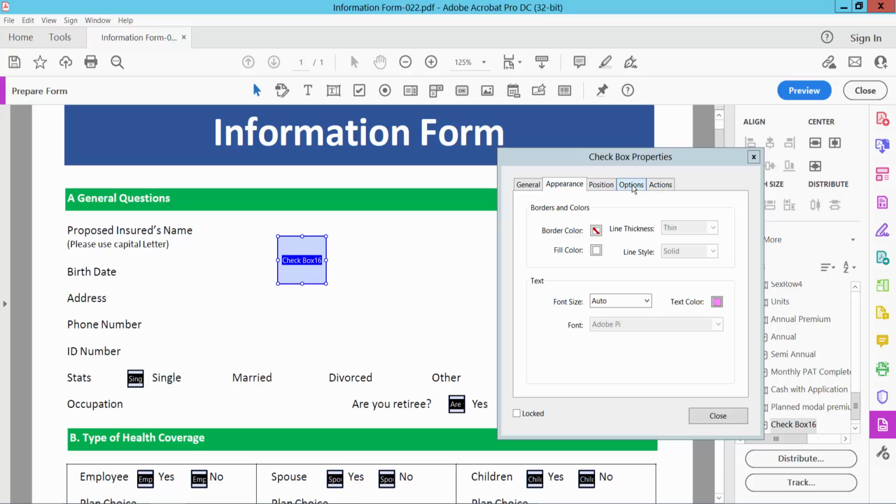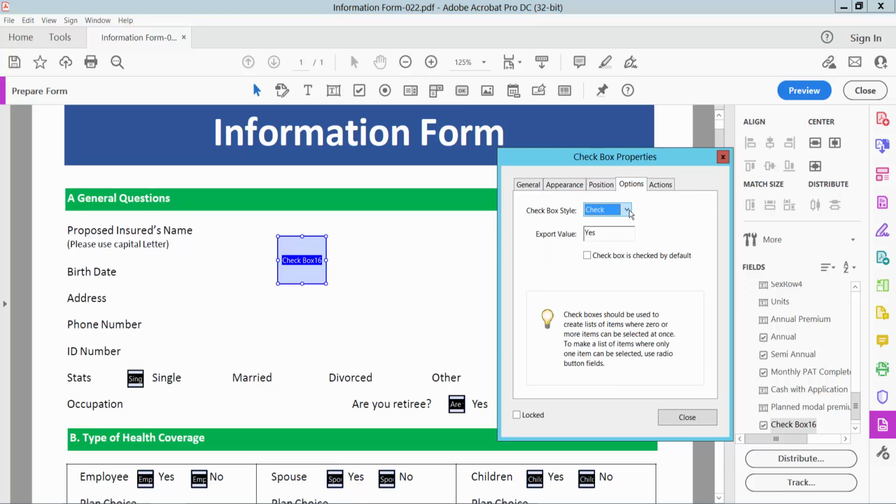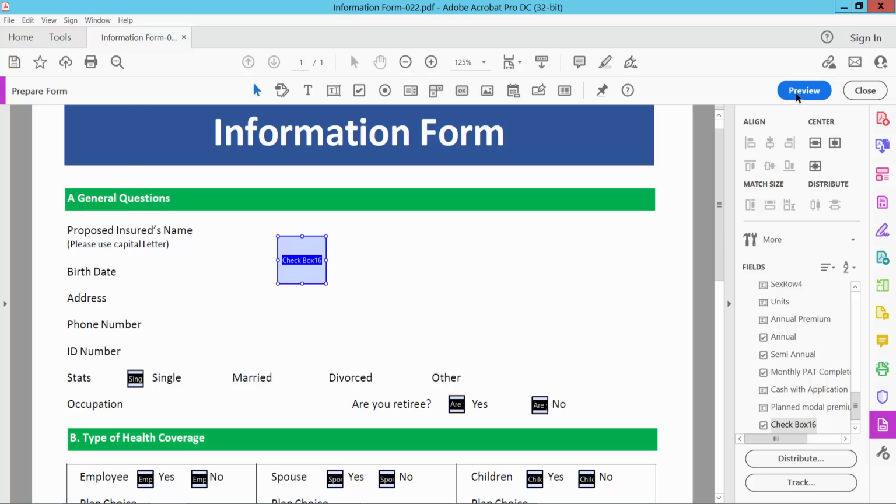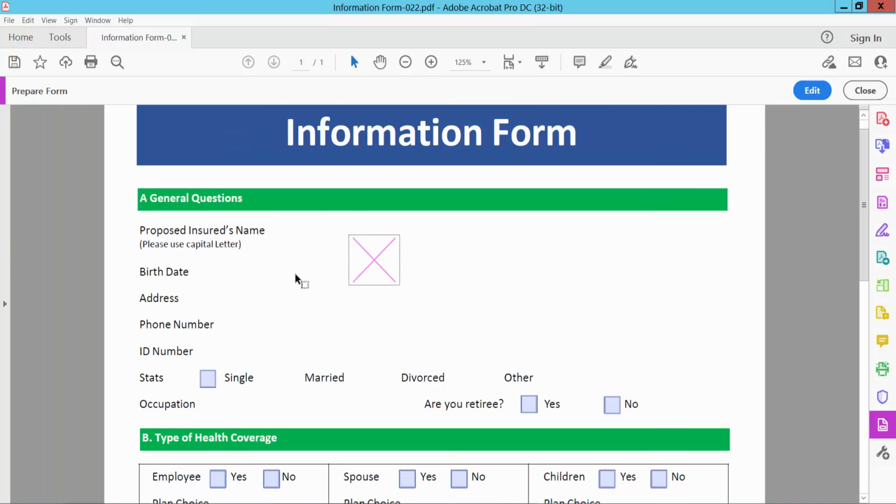Now select option and click on this arrow. Here you will find this chorus option, select here. Now select chorus and preview and click this checkbox and see this chorus symbol checkbox already added.